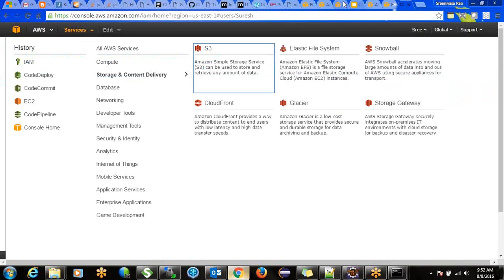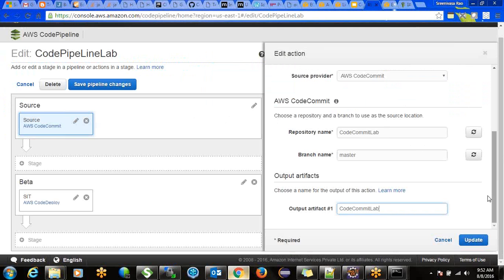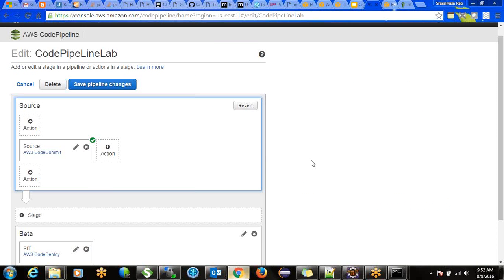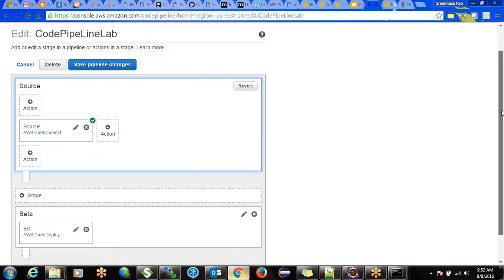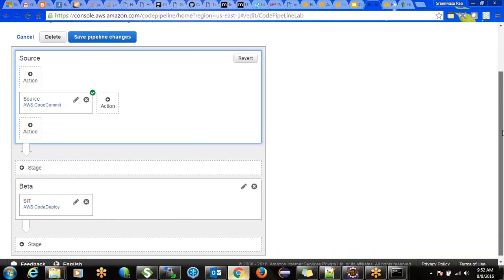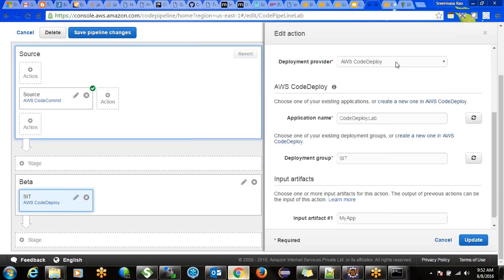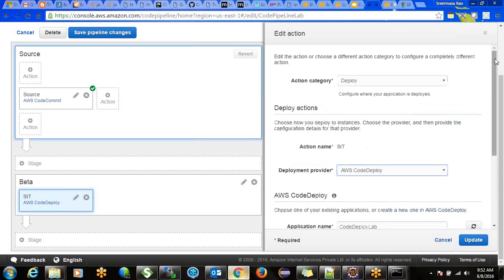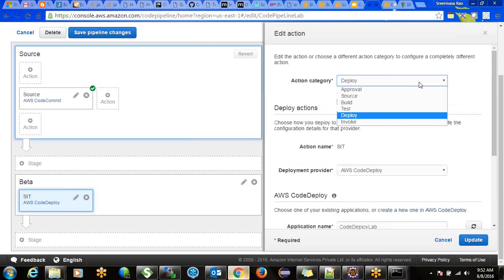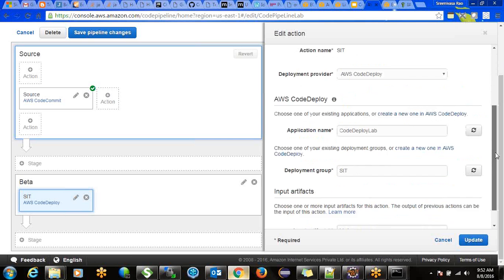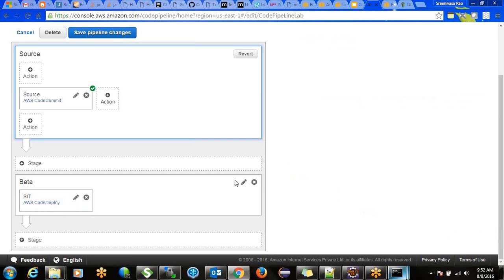So let me update this stage. Okay, I have updated. If you want to revert, you can revert this change. Okay, so I want to edit this one. So here I need the action category. Let me cancel this one.